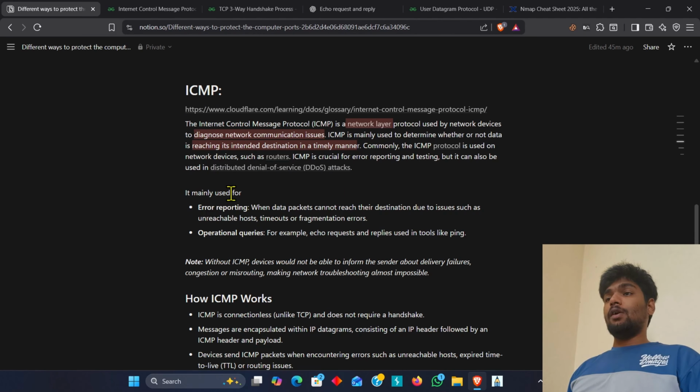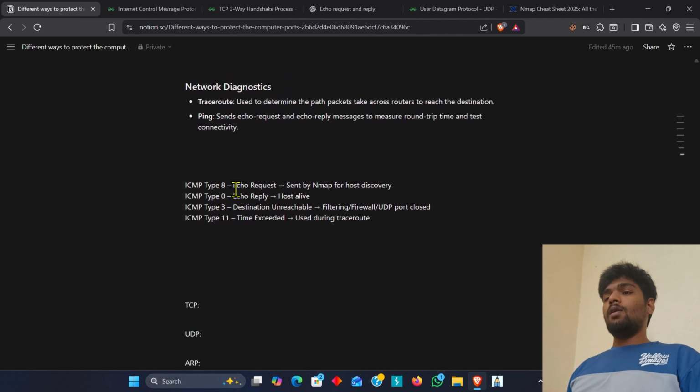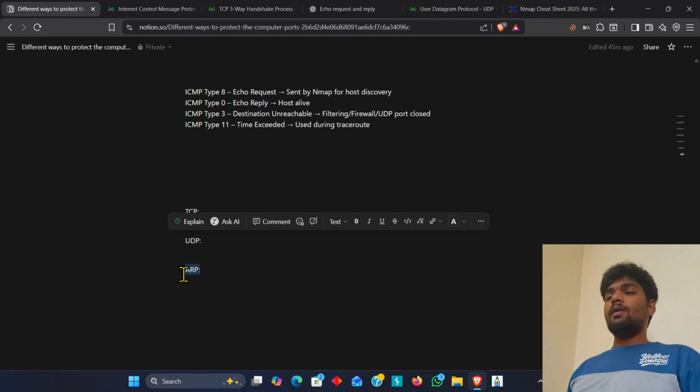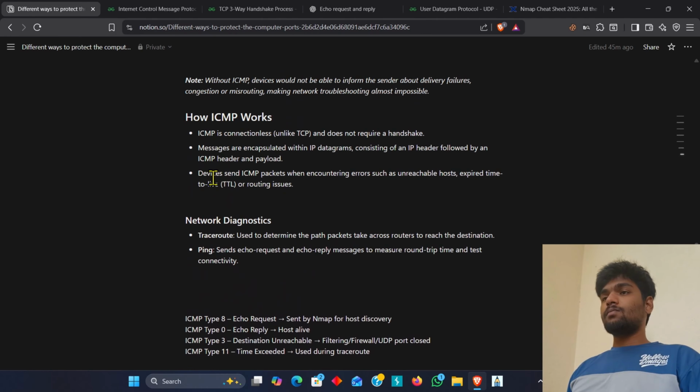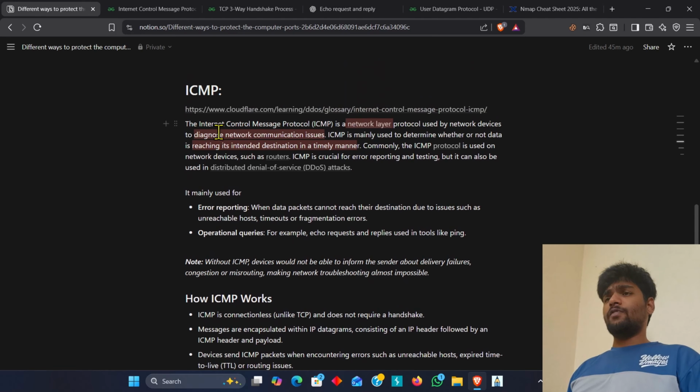It is Internet Control Message Protocol, and we have TCP, UDP, ARP protocols. Let's see one by one. First of all, ICMP protocol. It stands for Internet Control Message Protocol.